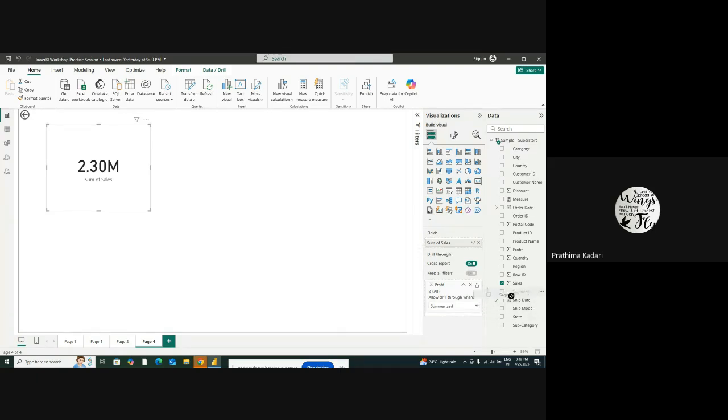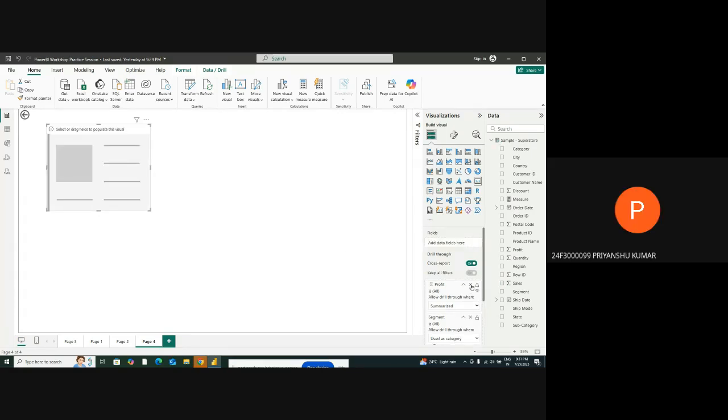Ma'am, how did you get this option below the keep all filters? When you select the card option, you get this option. No, ma'am, I'm not getting this option. Why are you not getting it? Okay, let me show it from the first. Add drill through field here. This is how you get it.